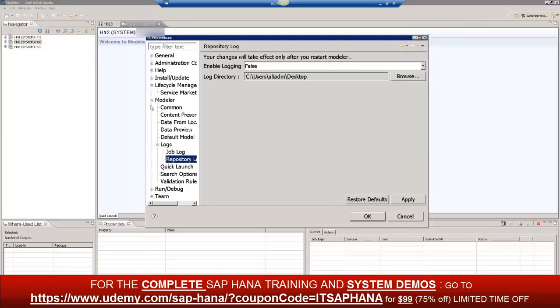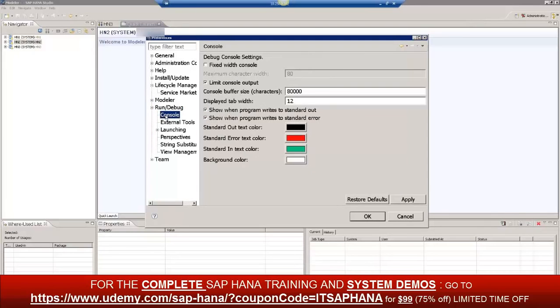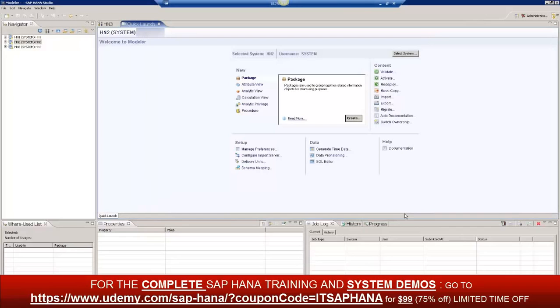And then next is on the debug. Okay, so this is basically, it will show that during the debug on the console, if there is an error, how it should be shown, how many rows should be shown. So these are the things which can be defined in the preference window.